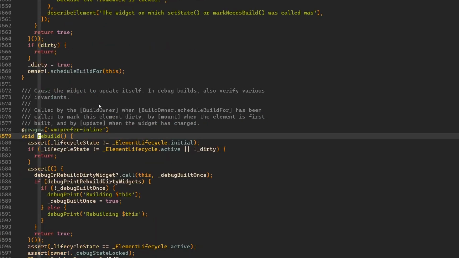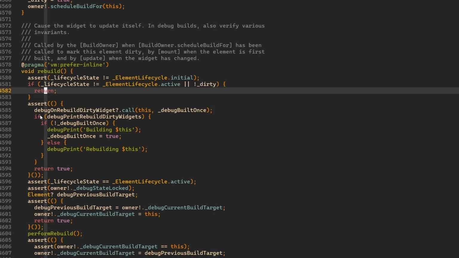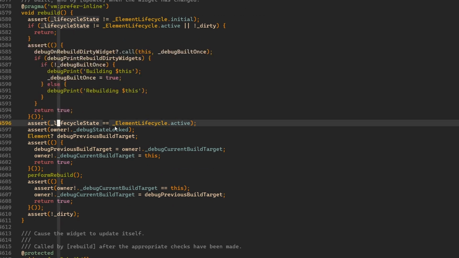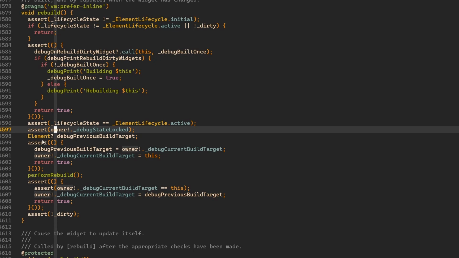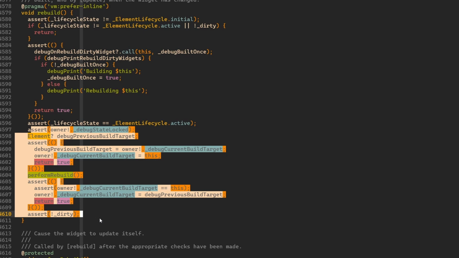And the rebuild method is defined down here, and at this point we don't want to be in the initial state, remember this was done in the constructor. And then we also don't want to be in the active state right now, or not dirty. If we are not dirty, if we are clean, then we don't want to rebuild. Then we do a little bit more of debug assertions over here, let's skip that. And then down here, we want to make sure that now we are in the active state. And finally, when this is done, then using something called a build owner over here, we are rebuilding this widget or this element. However, this is for another video.